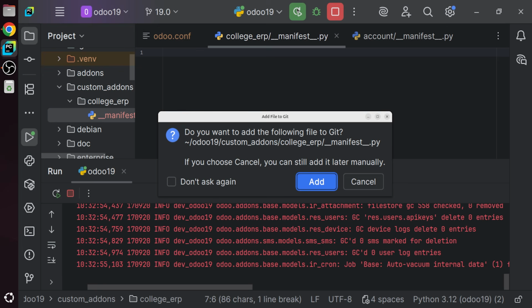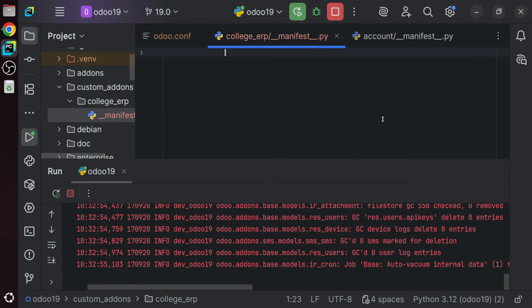Now here we can see a pop-up which asks if we want to add this file into Git. We can do so by clicking the add button, or else we can go with the cancel button. So let me close it, and once that's done, here we also need to provide the encoding standard.